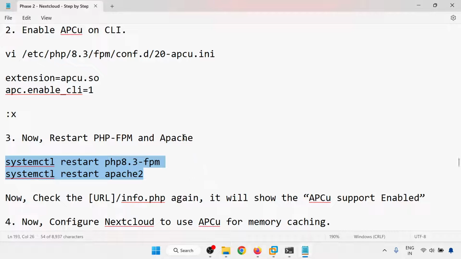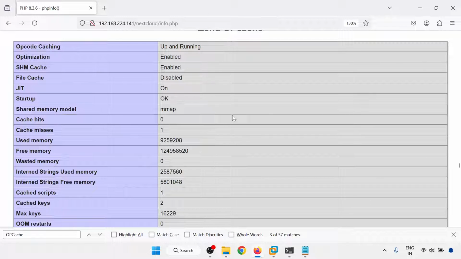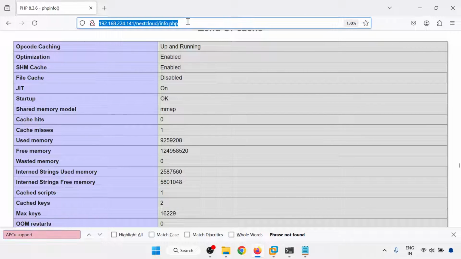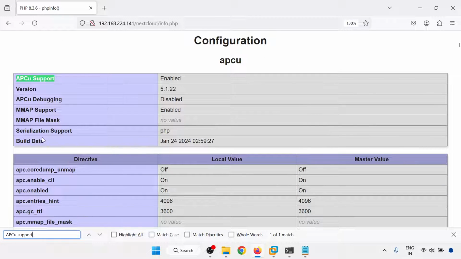Restarted successfully. Now I'm checking with the info PHP with the APCu support. First check, the APCu support is not there. Now check with the same thing. Yeah, this is coming in the configuration: APCu is enabled with the version, everything we will get here details.